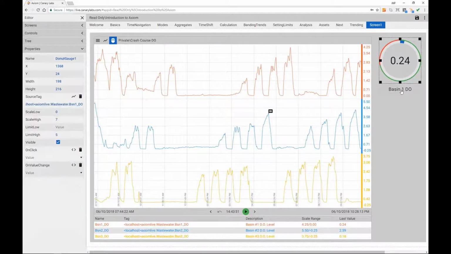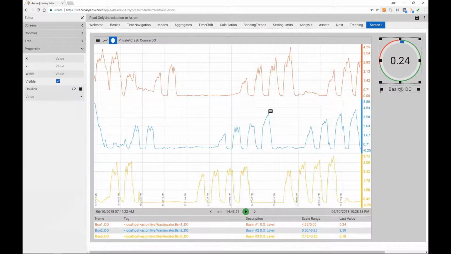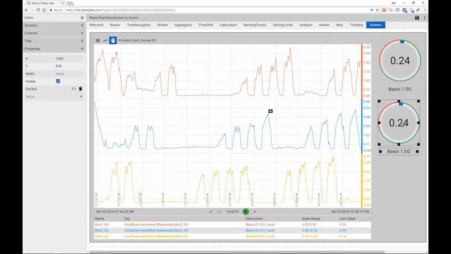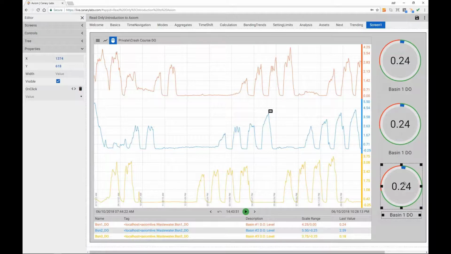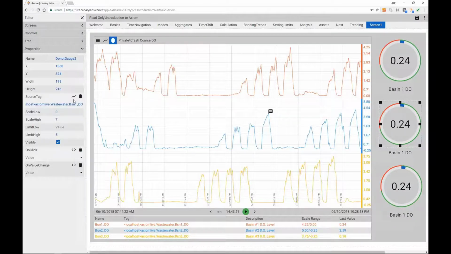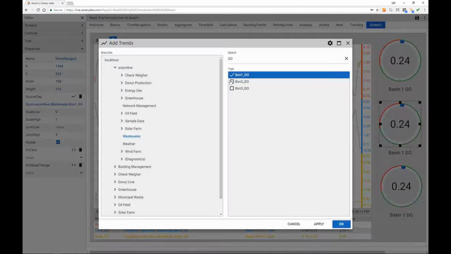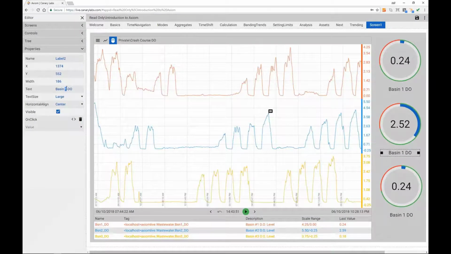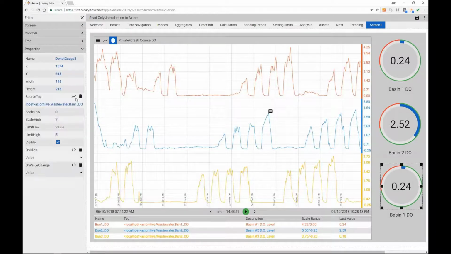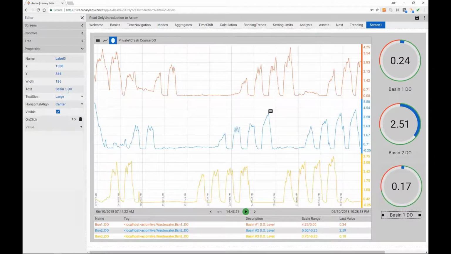Now, if I wanted to create copies of this, I just use my control and multi-select. Then I can just copy and paste. And I have very easily created templates. I can select a different tag, in this case Basin 2, change the label, and do Basin 3. I'll manually edit the tag name here because I already know it. And make the change here.